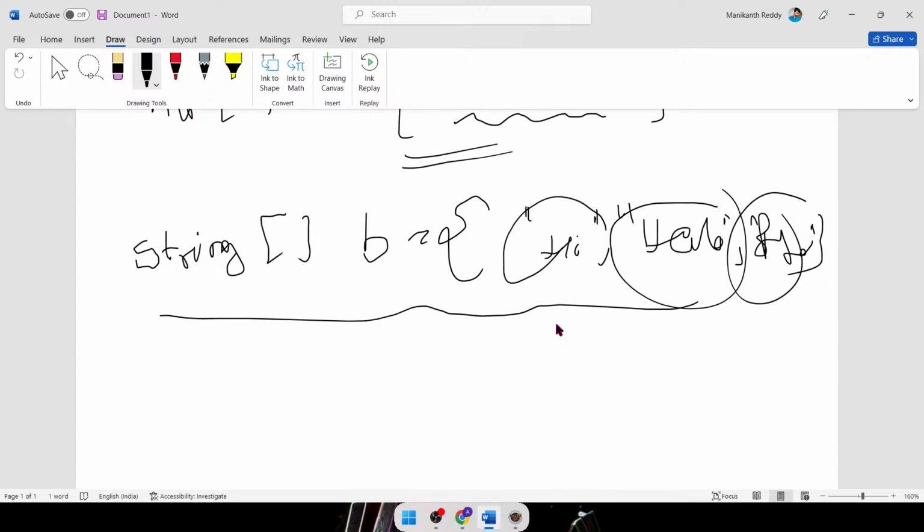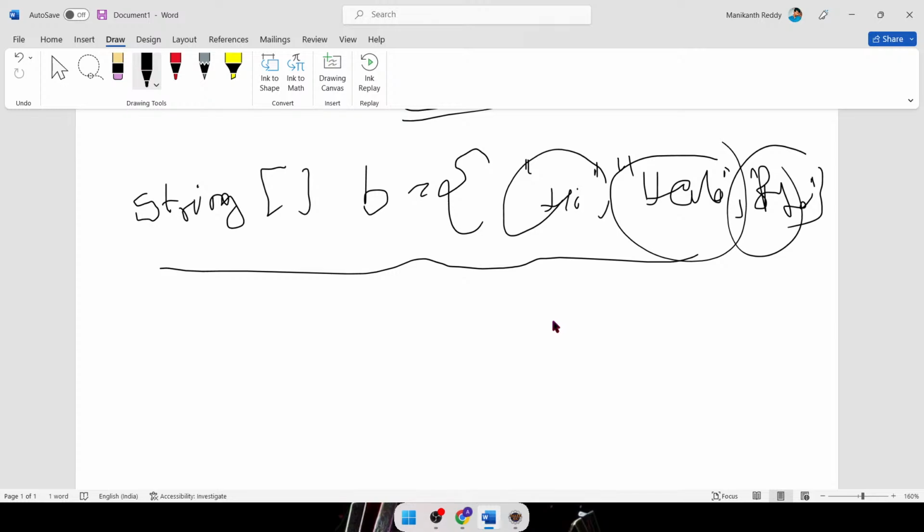Clear? What is an array? In simple words, you are clear, right? What is an array?